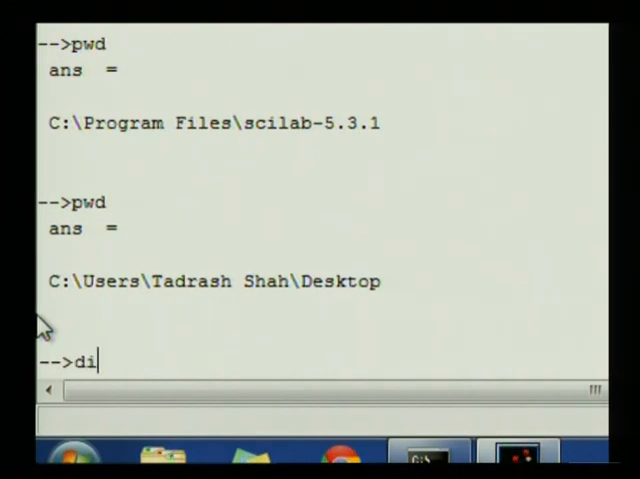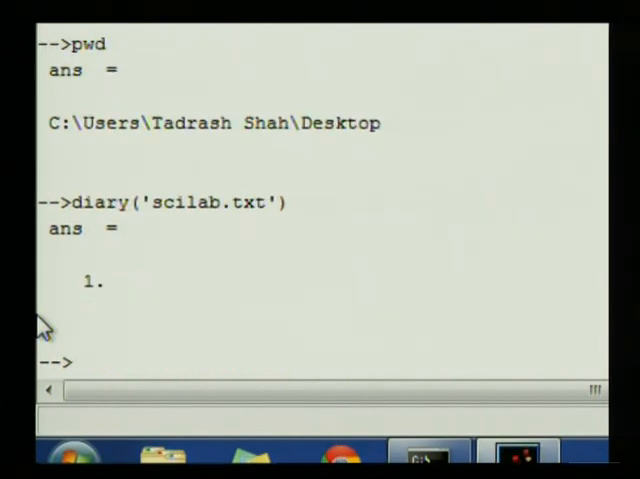It is diary, and in the brackets we give the name of the file in which we want to store this. Single inverted comma, let me type scilab.txt, inverted comma closed, brackets closed, and I'll press enter. What do you see? ans equals 1.